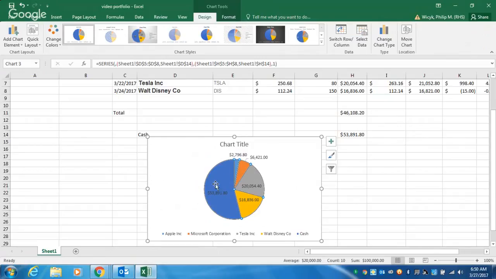As you can see, cash is overwhelmingly over 50% of our portfolio, followed by Tesla and then Walt Disney. And you can see that Apple and Microsoft make up a little bit, I'd say about 10%, a little bit less than 10%. So it's a nice way to get a visual of how diverse you are. As you can see here, I could probably afford to spend a little bit more cash on some other types of stock. These ones right here, Tesla and Walt Disney, are pretty good. They don't seem to be too overwhelming a part of my portfolio.